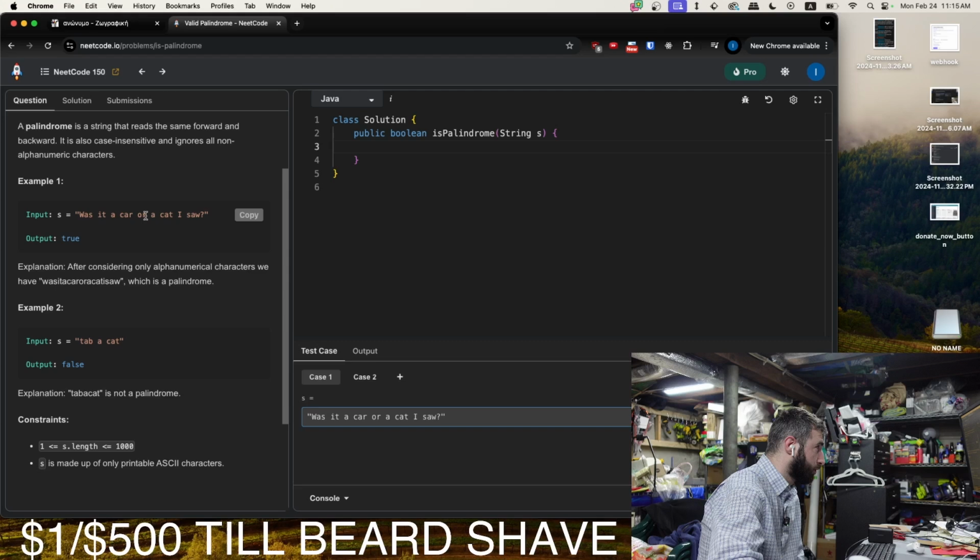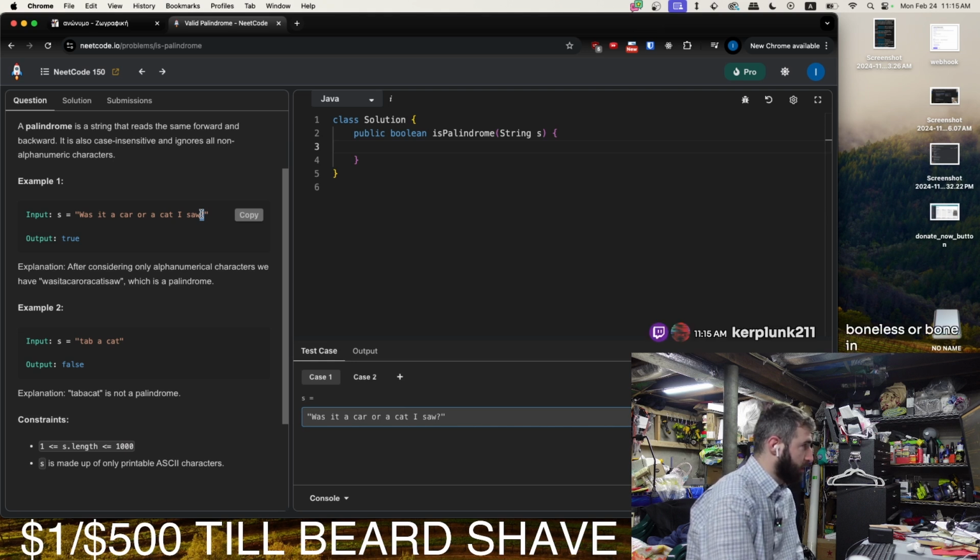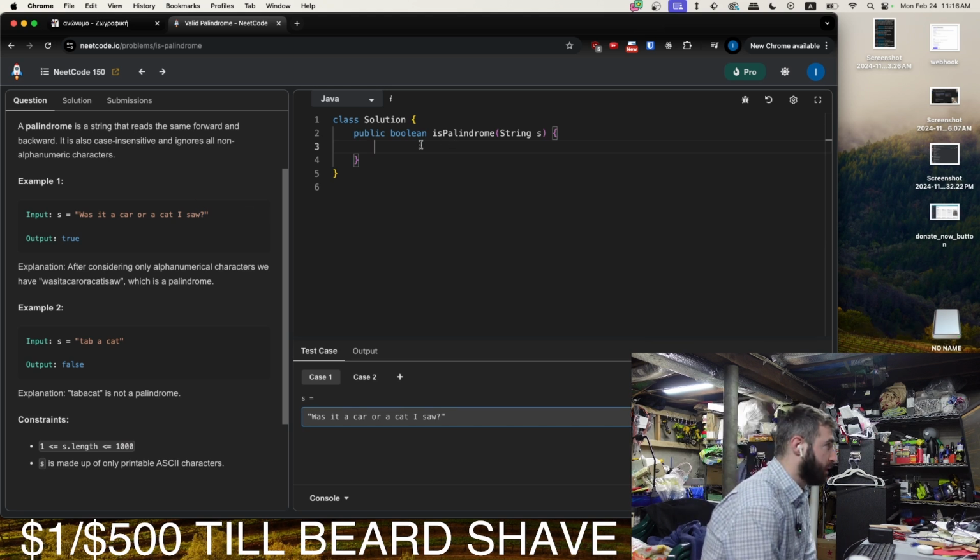All right, so case insensitive and ignores all non-alphanumeric characters. Okay, so basically we need to clean the string up. We need to remove all the spaces and non-alphanumeric characters. So we'll start in Java. What would the time complexity be of this? I think we could just do it in O of n time, because we'll just have one for loop.